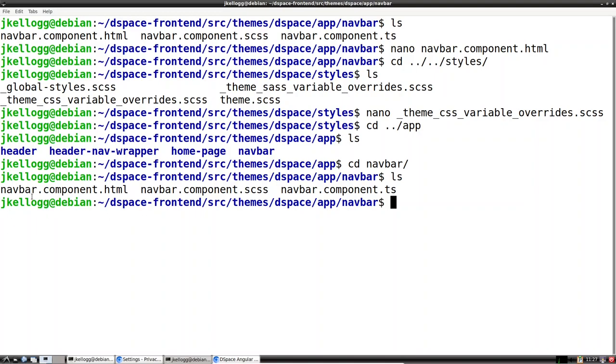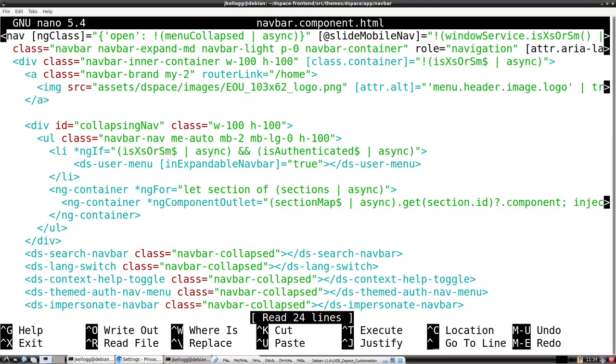Editing the header or the navbar, we can do so within the HTML file. So if I do nano navbar.component.html, I'll be able to make the edits I want to do here. Of course, in order to do this, it really does take some familiarity with HTML. So if you're not familiar with HTML, unfortunately, there's not an easier way of doing this. So my recommendation would be just learn some basic HTML.